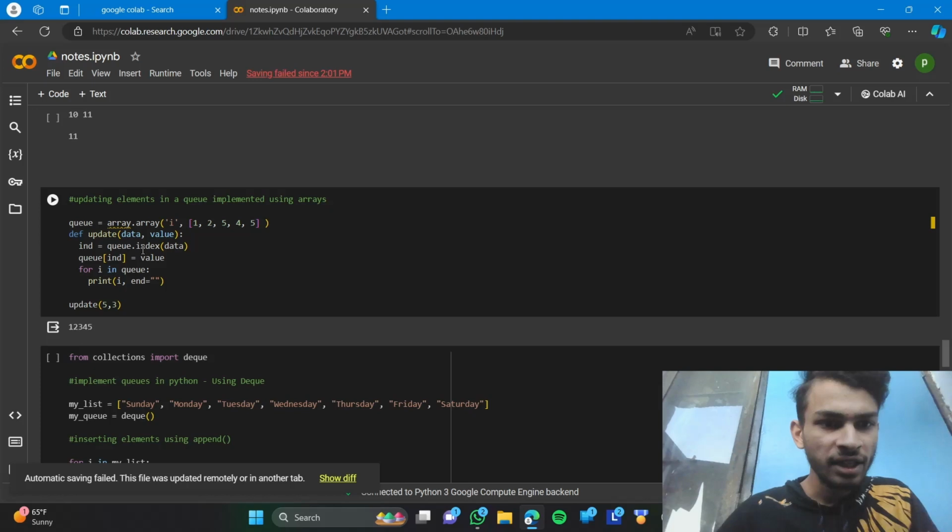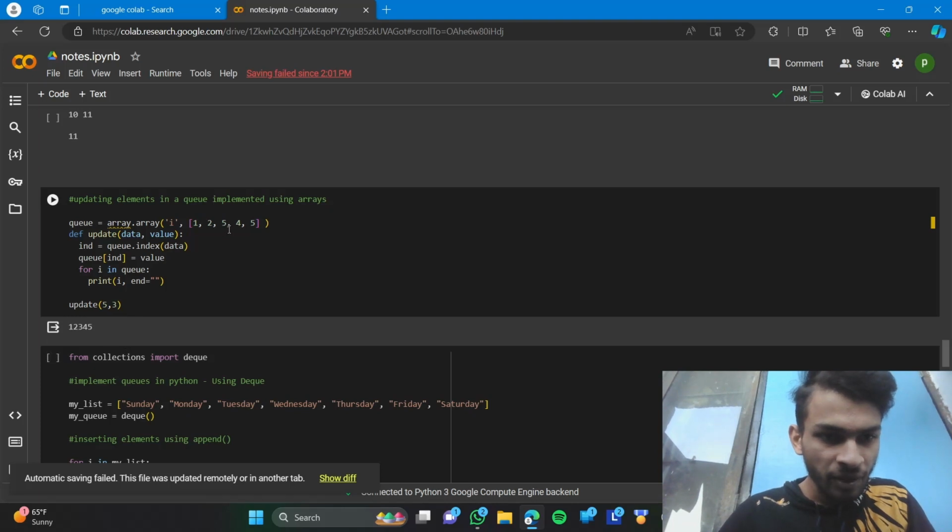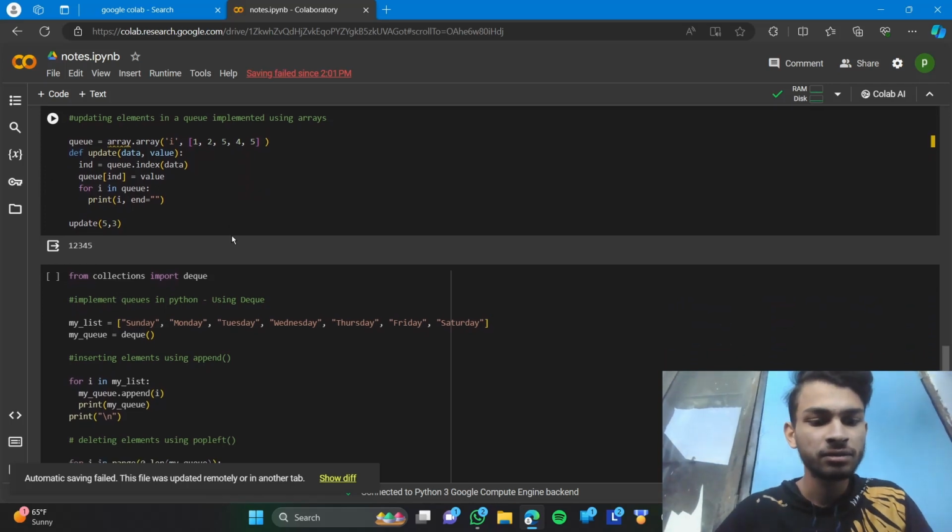Here we use it, it will check the data that we gave, and from the first it will check and change the missing or wrong number. Here it is updated. Here you see, there is 5 and we updated it to 3. Only the middle mistaken number was updated.